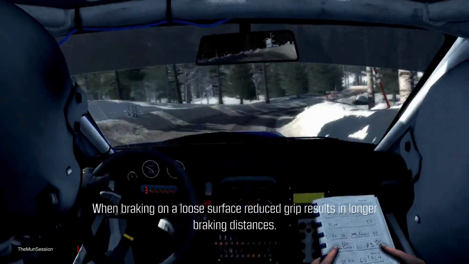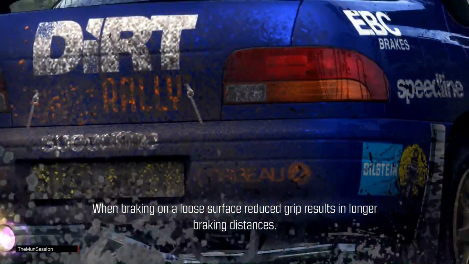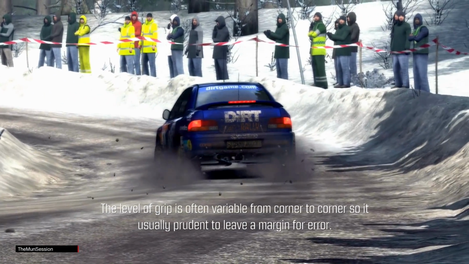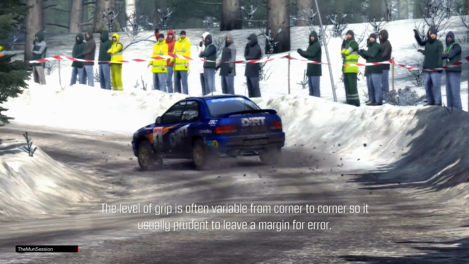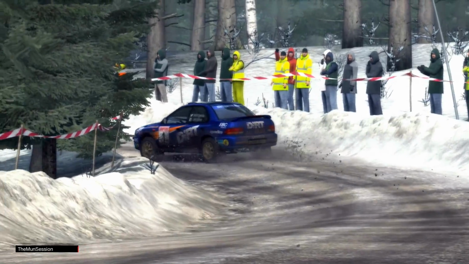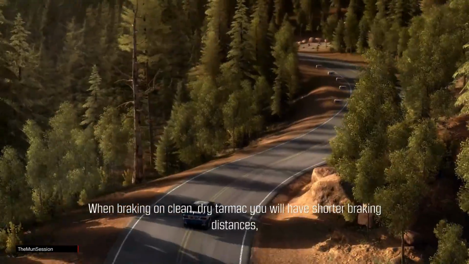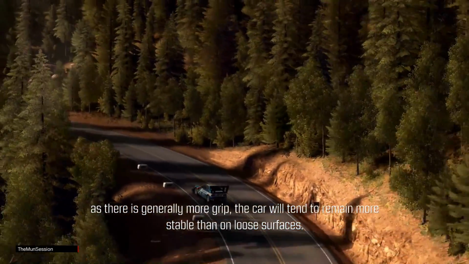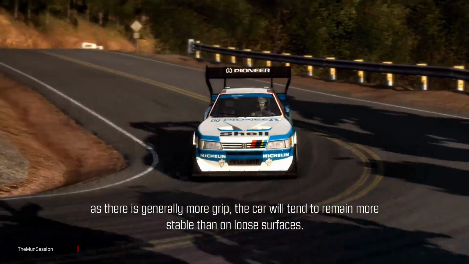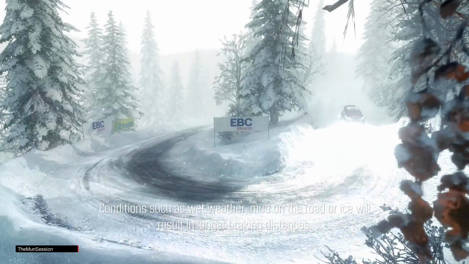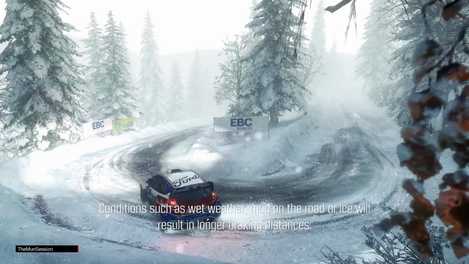When braking on a loose surface, reduced grip results in longer braking distances. The level of grip is often variable from corner to corner, so it is usually prudent to leave a margin for error. When braking on clean, dry tarmac, you will have shorter braking distances. As there is generally more grip, the car will tend to remain more stable than on loose surfaces. Conditions such as wet weather, mud on the road or ice will result in longer braking distances.